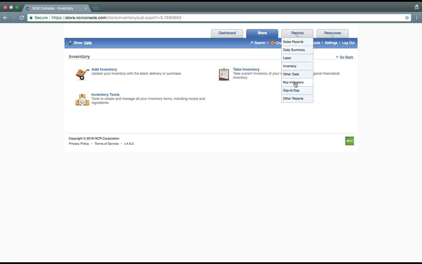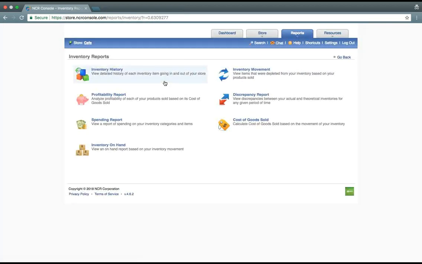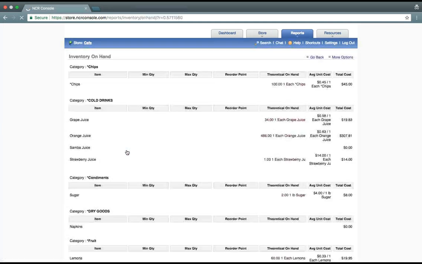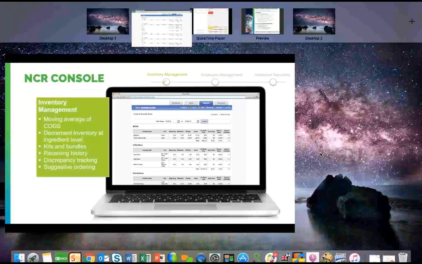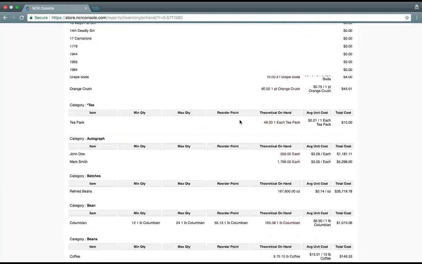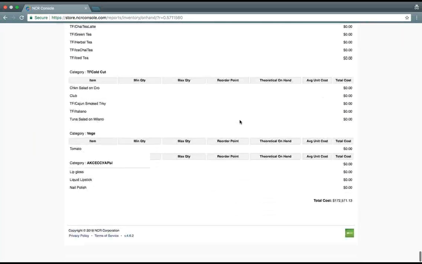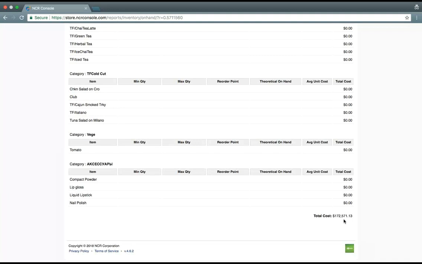As far as reporting goes, we can view inventory to check our inventory history, viewing a detailed history of each item going in and out of the store, tracking your inventory movement based on your depletion rate, your profitability report, your discrepancy report, your spending report, cost of goods sold, and your inventory on hand. The inventory on hand, I believe, is the best one because essentially you can go in and double check against your reporting to see how the system looks against how much you should actually have on hand.